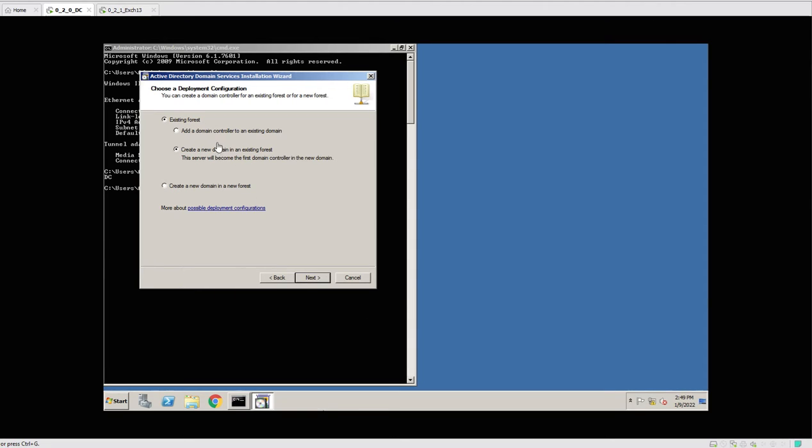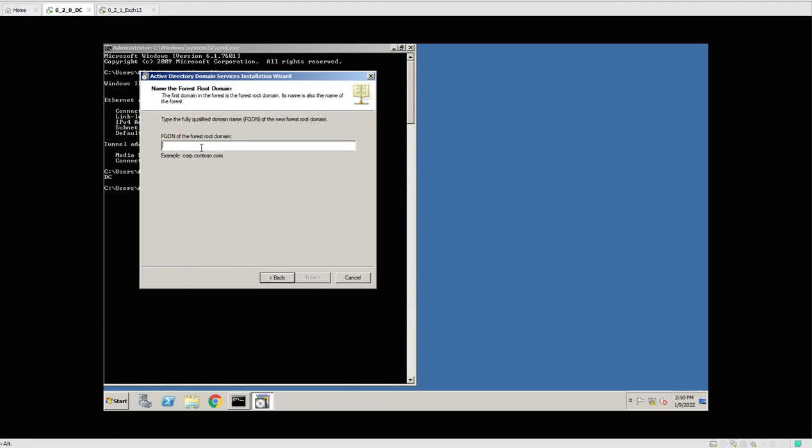Going with an existing forest setup is not an option for us because we are deploying the first domain controller. It will be a root domain controller. So we will select this option, create a new domain in a new forest. Select next. We will give it a name. Since it is a lab, we can give it any name, such as exhlab.com.